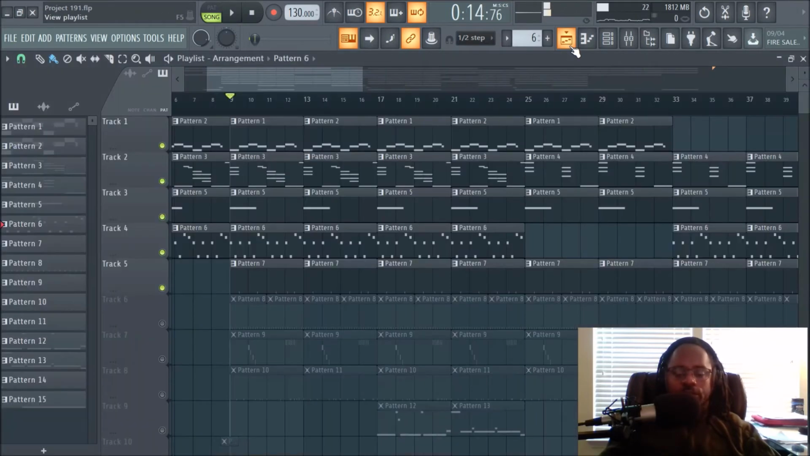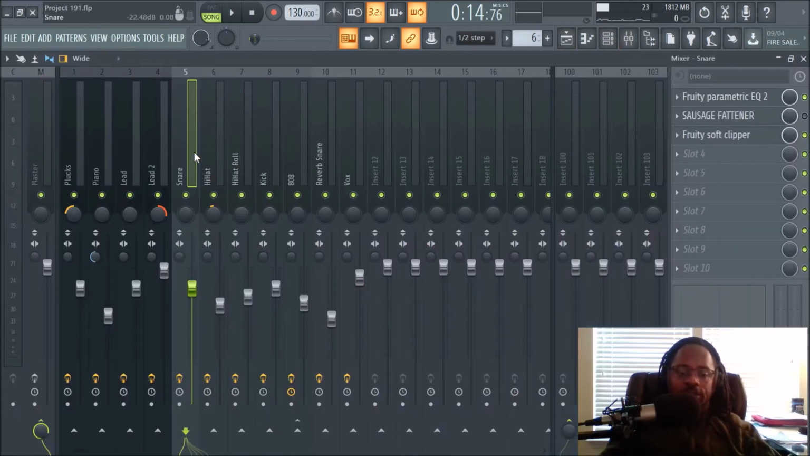Alright, so you notice the pattern that I chose with that. It has that bounce to it, and that snare is hitting hard. It just has that trap snare, and it hits so hard. And I'm shocked I actually made it that loud.